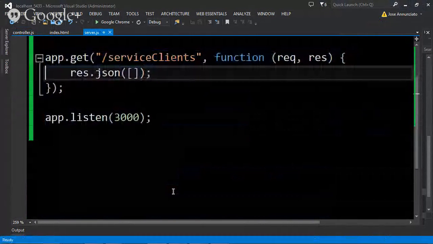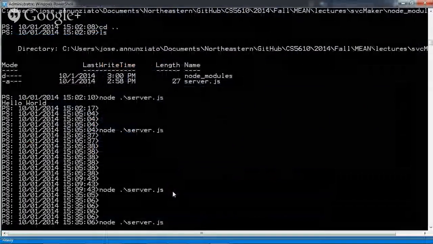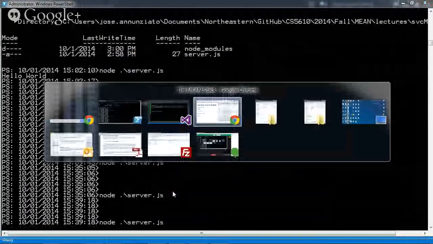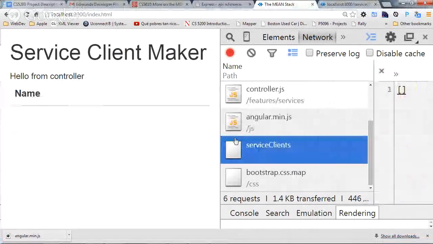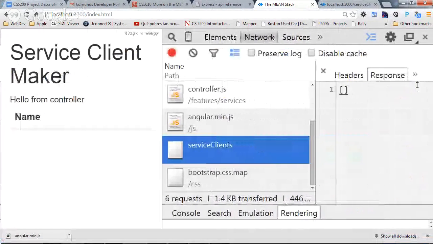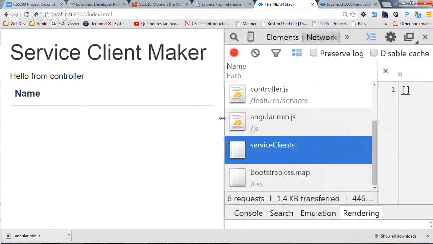Because really we want it from the database, right? Let's restart the server and reload the page and notice that it's empty right now. It came back empty from the server. If we look at the request, notice that it comes back with an empty array, because that's what we're returning. So let's make a way for us to put data into the database.